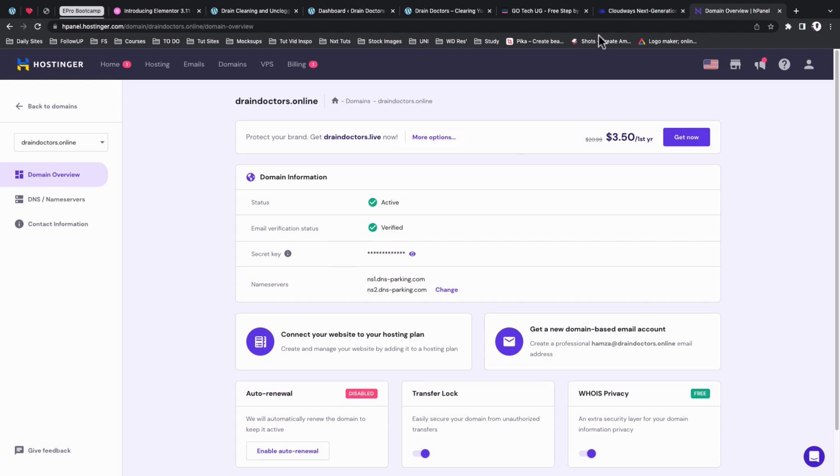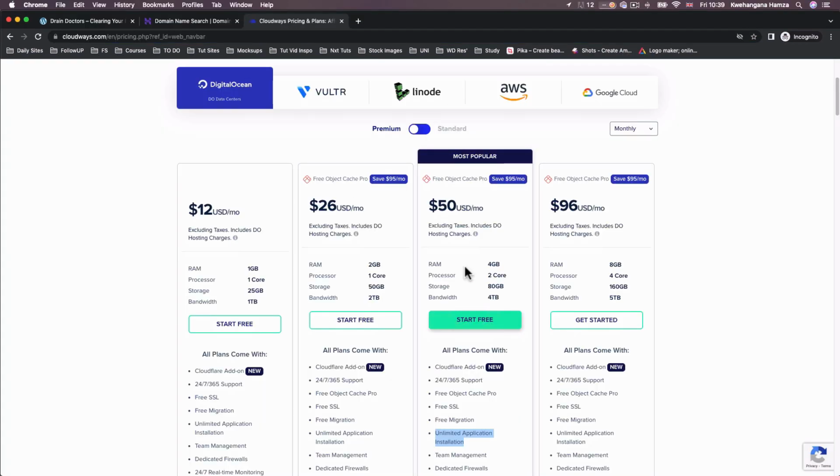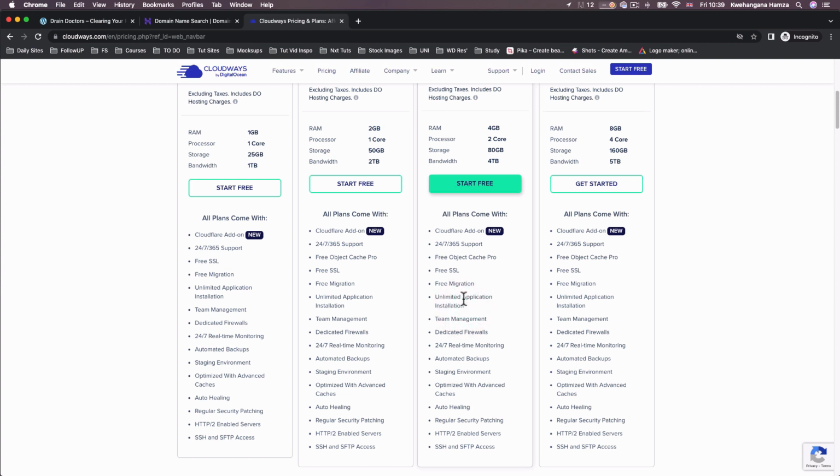Like I've told you already, I have my hosting with Cloudways, and mine goes for $50 a month, which is 4 GB, 2-core processor, 80 GB of storage, and 4 TB of bandwidth. I also have unlimited application installations. I mean, I can install as many WordPress websites as I want. I have all these other features. I'll be able to install a free SSL, and on all these packages you are able to install a free SSL.